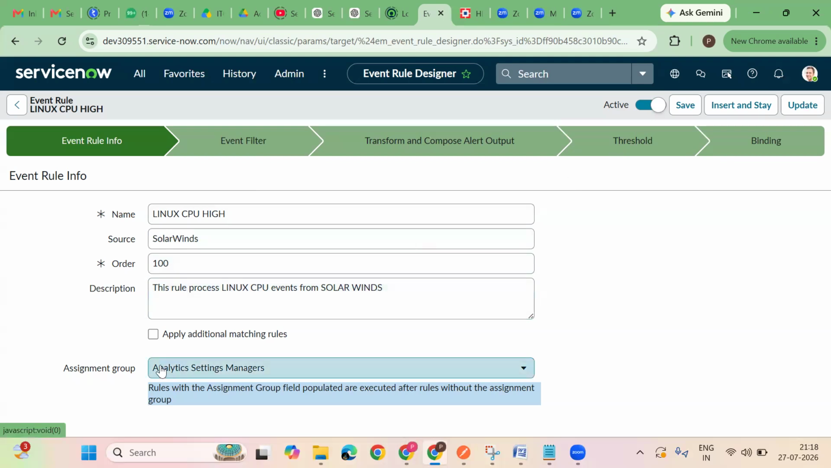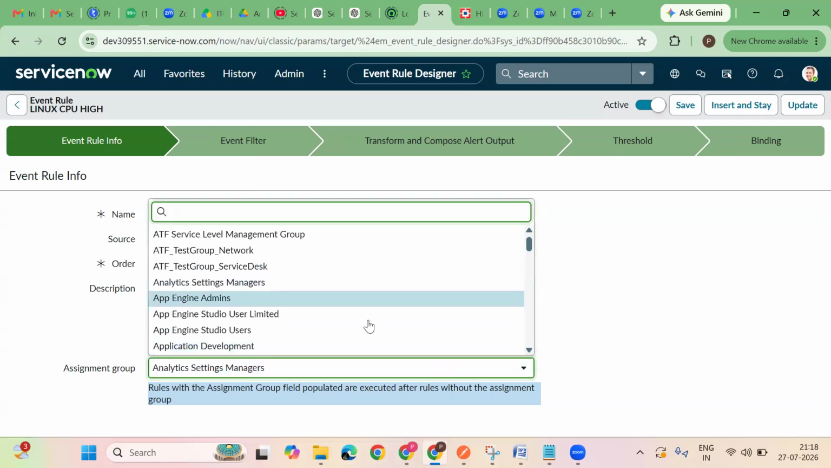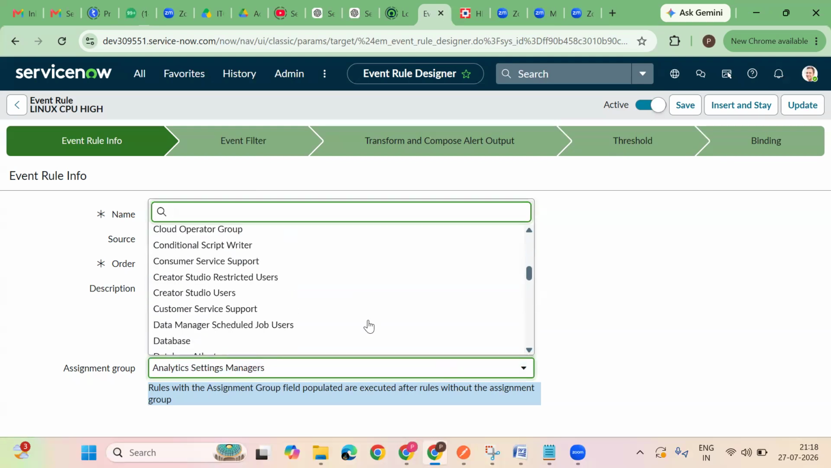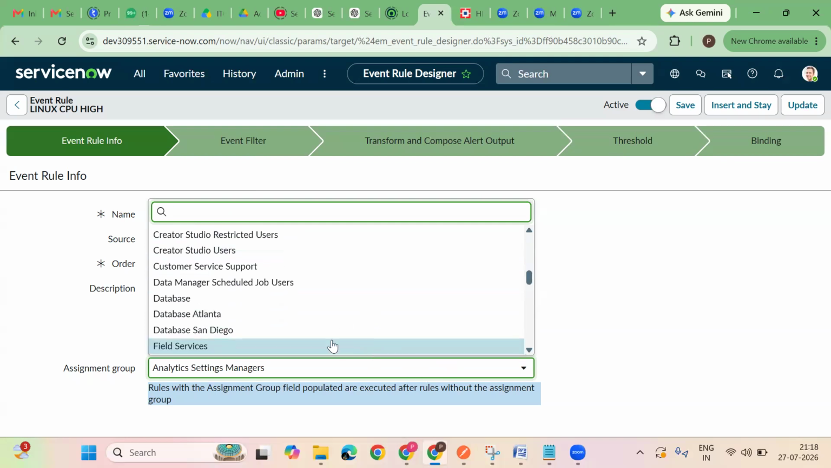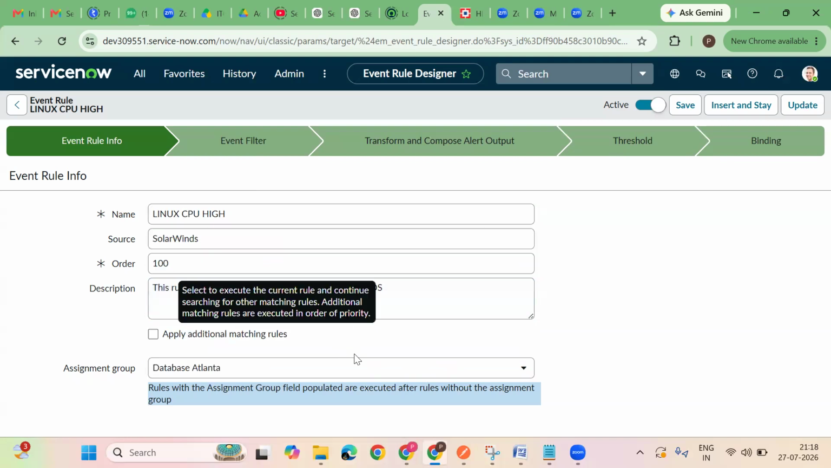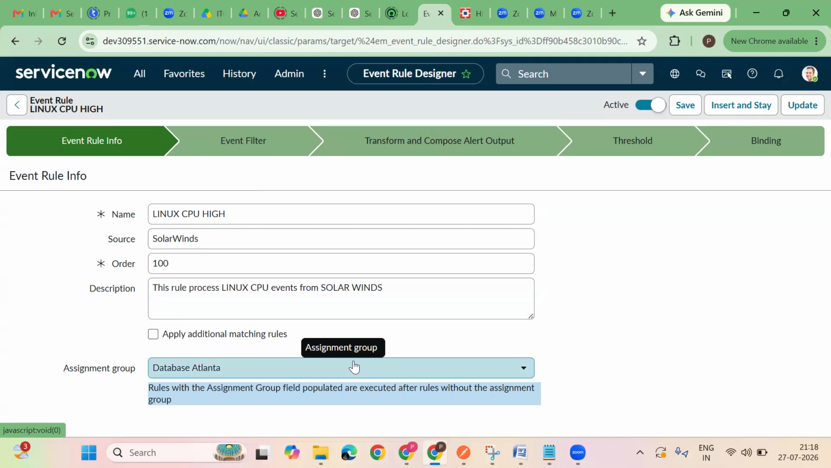And then the assignment group is there. The purpose of the assignment group is to automatically assign alerts to the correct support team. Whichever group we need, it will automatically assign the correct support team: Linux team, database team, network team, or any other team.